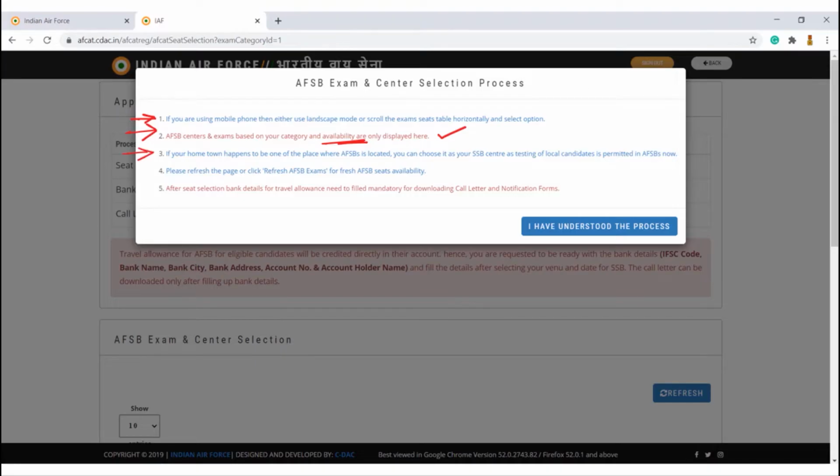Coming to the third point, it mentions that if your hometown happens to be one of the places where an AFSB is located, then you can choose it as your SSB center also. Previously there used to be a problem regarding this.